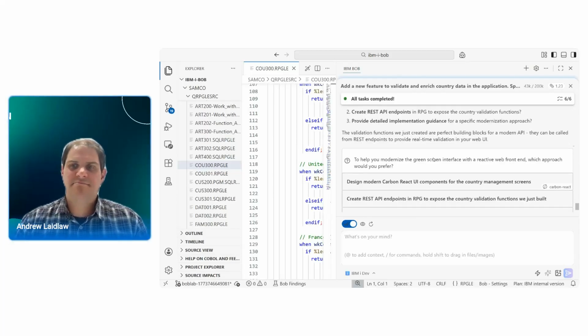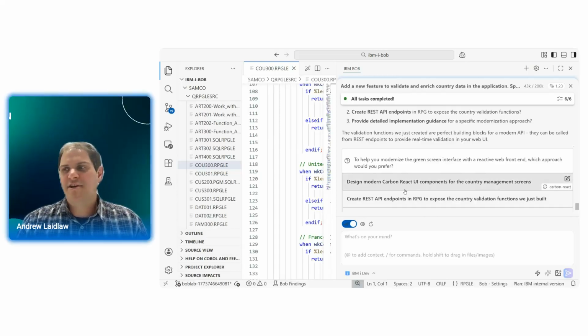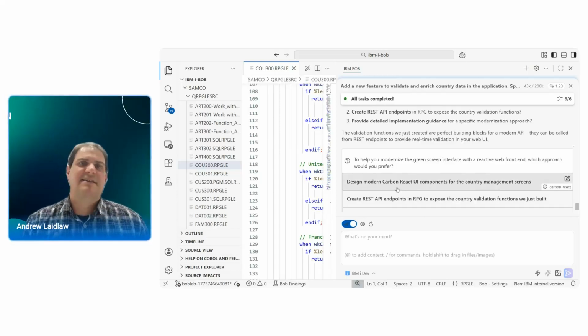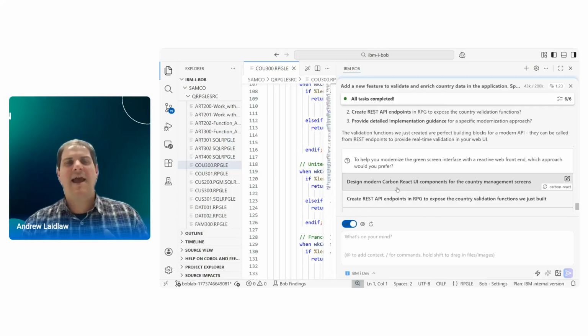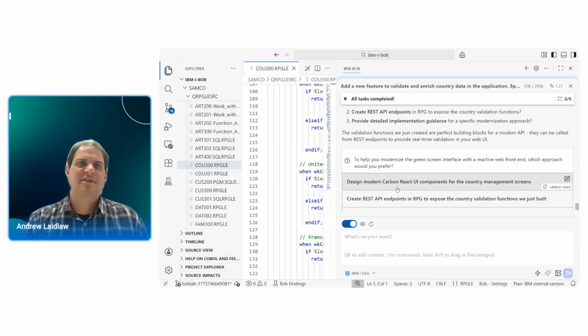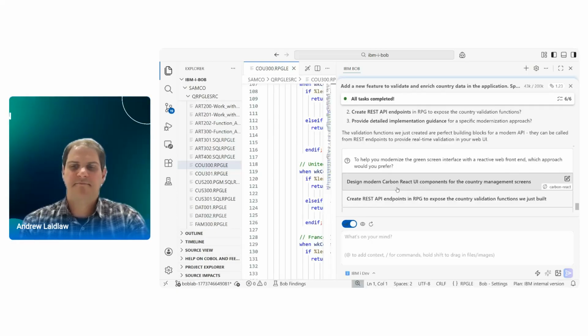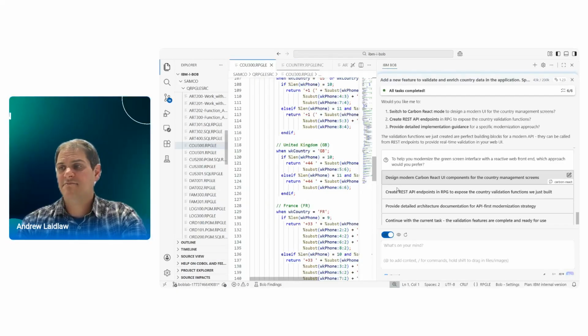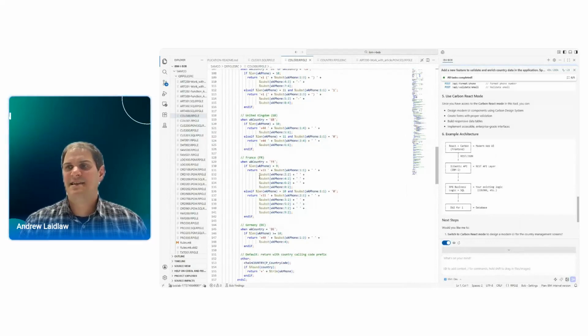If we were to move forwards, and sadly we're running out of time, we could use Bob to help us design that reactive interface, to build the API services, to create that architecture and the interfaces and the imagery to create something new from an existing front end, taking your existing display file interfaces, that green screen look, and converting that into something much more modern, freeform, and reactive. So that is just some of the many capabilities of IBM Bob.